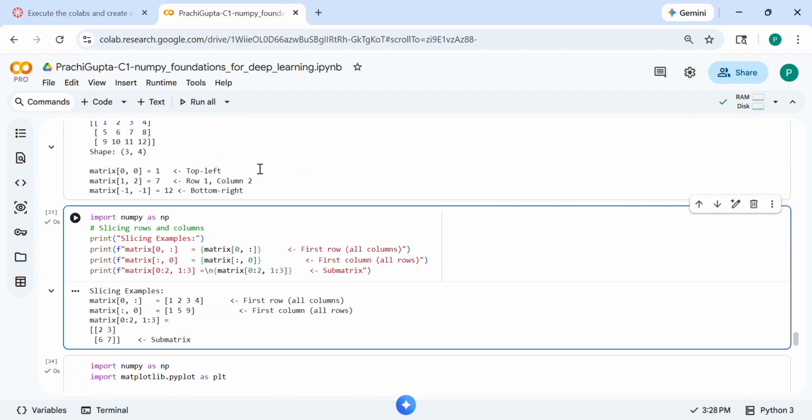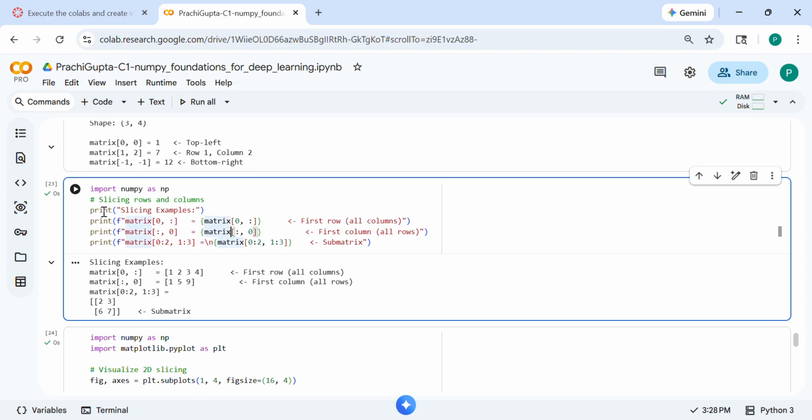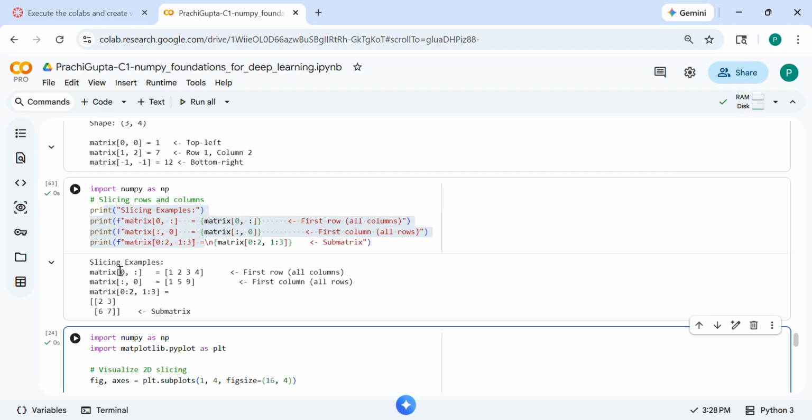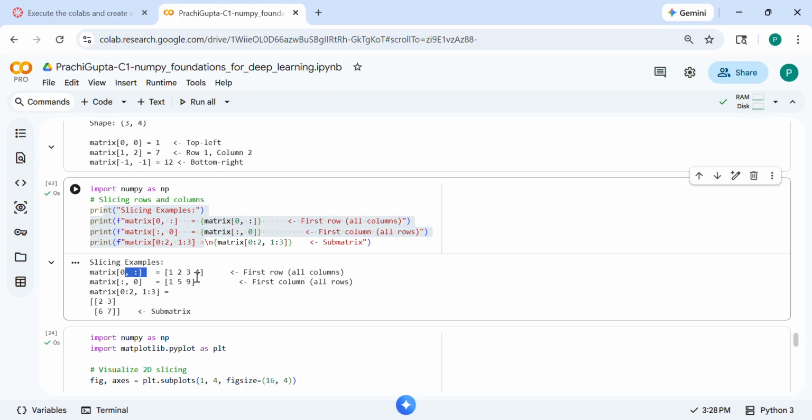I'll just run it. Let's move forward. Now let's see if we are comfortable with it or not. I'll just run it. 0 colon is 1 2 3 4, and column 0 is first column and all rows, and this is 0th column, 0th row to first row, and then first row to second column. Like that a submatrix will be prepared.